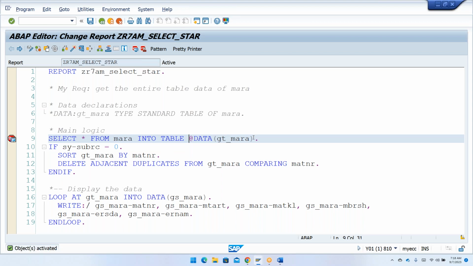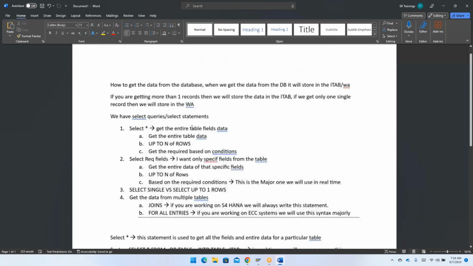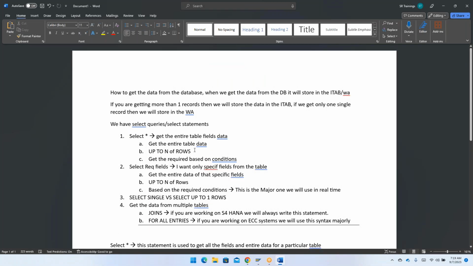Now this GT_MARA will be created automatically when the system is executing this query. You don't need to create your data declarations. This is how you will be writing your inline declarations for a table when you want to get the data from a table. So this is my first one: get the entire table data.